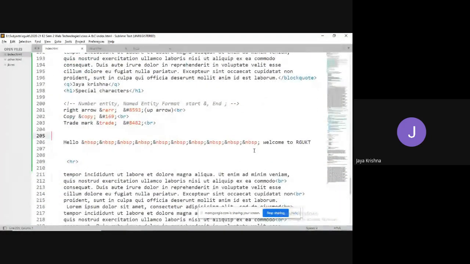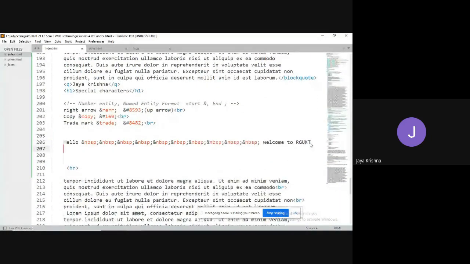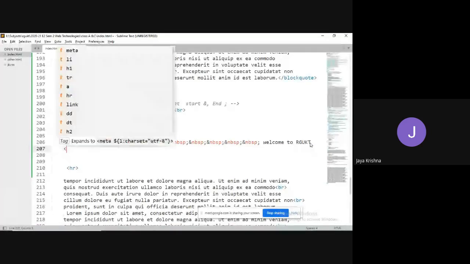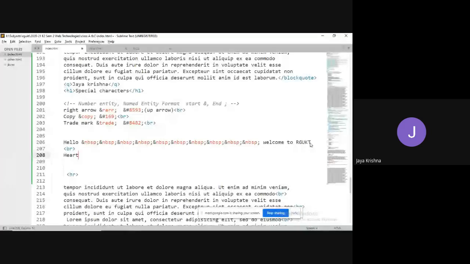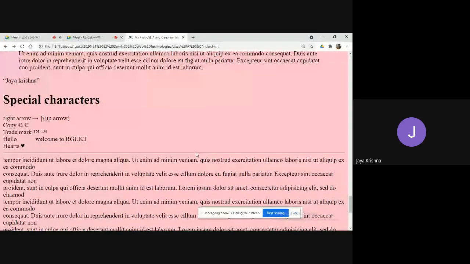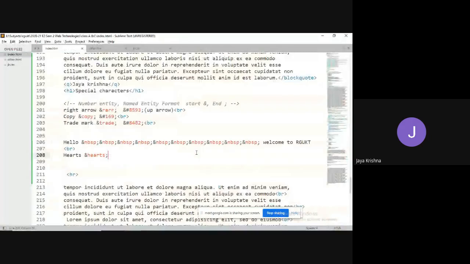For example, I would like to display a heart symbol. Go for ampersand hearts, I think. You get the heart symbol. If you would like to display it in the form of a number entity, ampersand hash 9829. Right? Same thing you can get.